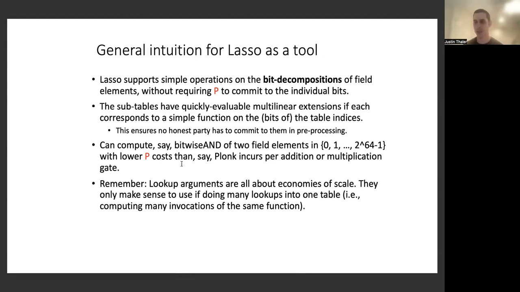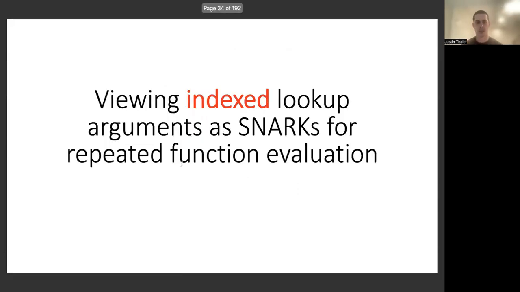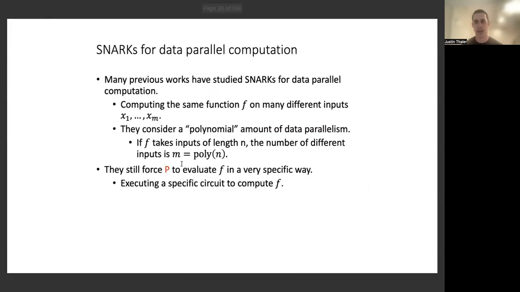And it is more general than that if you're willing to have an honest party commit to some things in pre-processing. Okay, so I promised at the start that I would discuss a couple other ways to view lookup arguments.